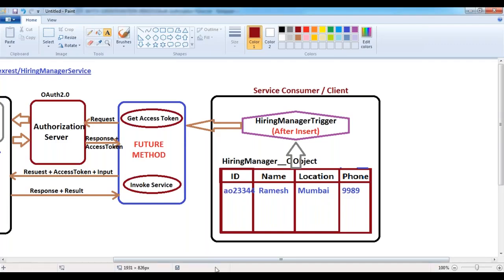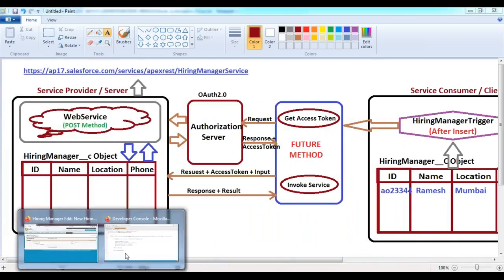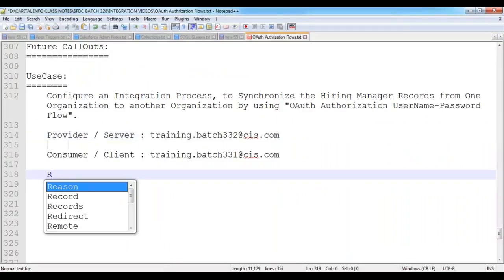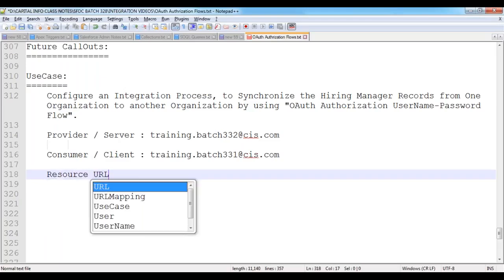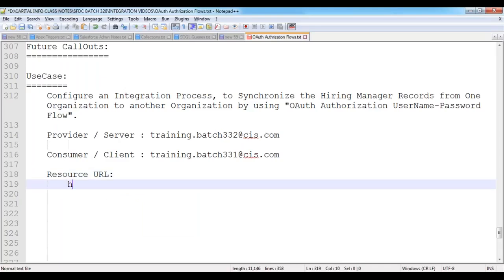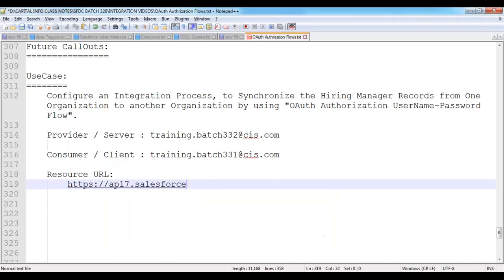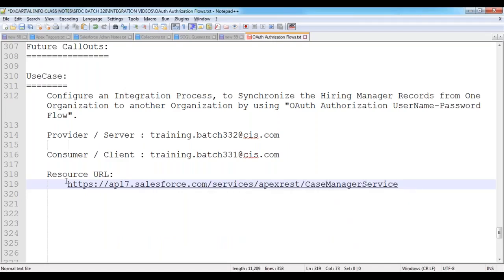Now, in this case, my provider is ready. They have provided that URL here. What is the resource URL? This is the resource URL. Now, I'm indicating this resource URL. It has the https ep17.salesforce.com/services/apexrest. You will have that service.